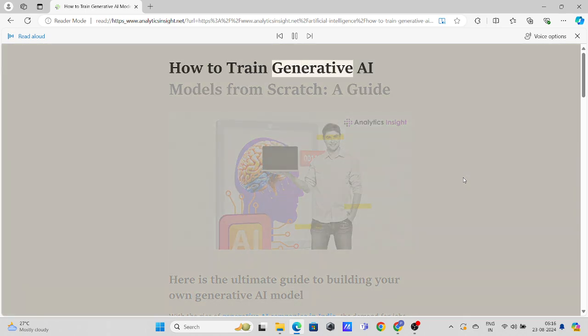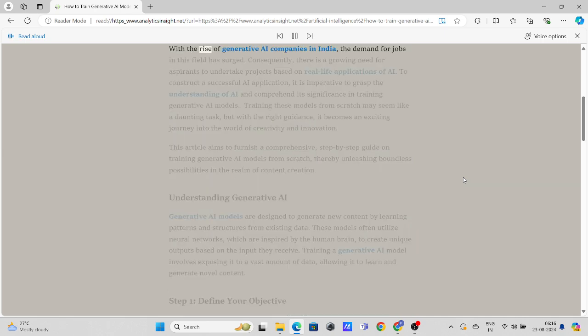How to Train Generative AI Models from Scratch, a guide. Here is the ultimate guide to building your own generative AI model. With the rise of generative AI companies in India, the demand for jobs in this field has surged. Consequently, there is a growing need for aspirants to undertake projects based on real life applications of AI.